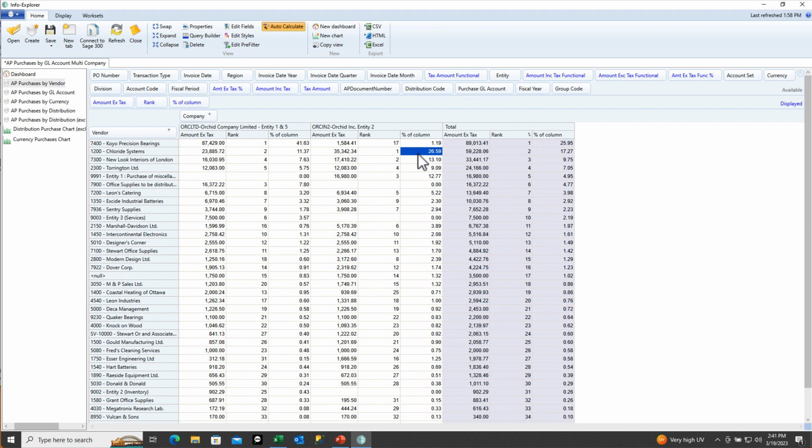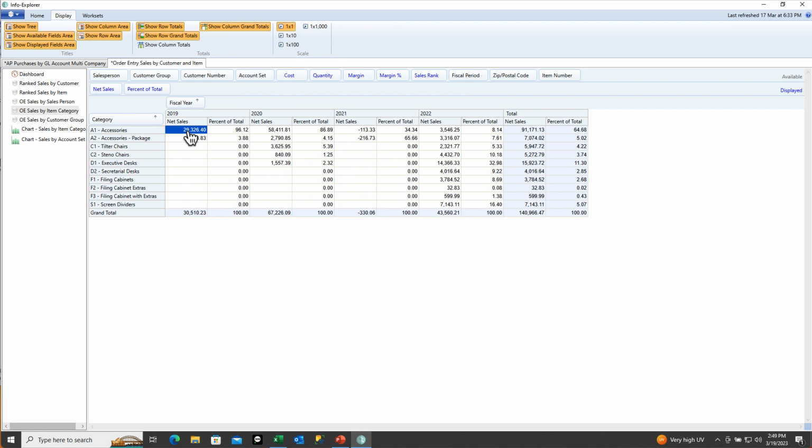Here, this 35,000 for chloride systems is 26% of the total. And if we look at the total of the two companies, we can see that 7400 is 25% of the total. So you can either add a percent of your column values, or depending on your display, you could add a percent of your row values. And here is another example of our percent of total.